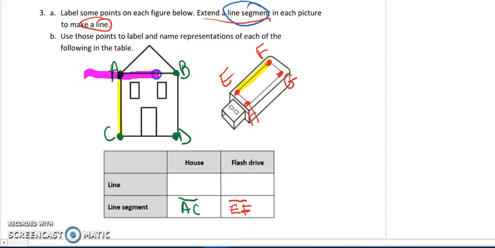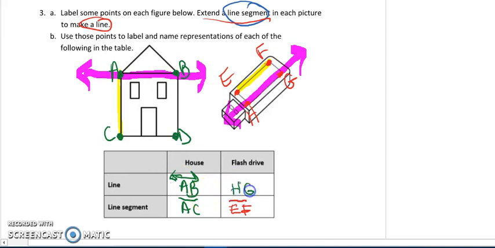And I'm going to extend past AB and put arrows on the end. And I'm going to extend past GH, put arrows on the end. And I could see that if I did continue the AB on forever, I would in fact have line AB extending on forever. I have to draw the line symbol above it. I would also have a line HG on the flash drive extending above it.